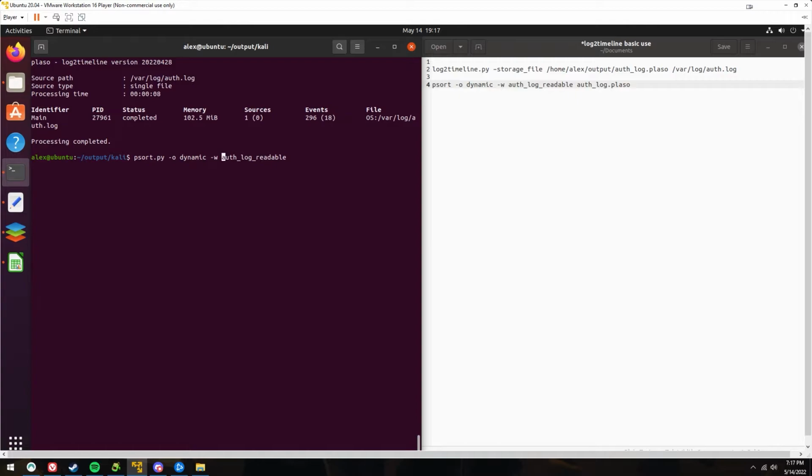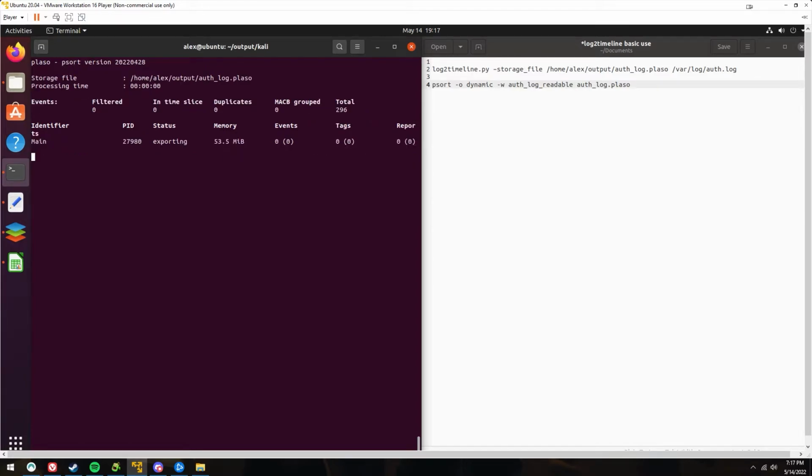and I should actually list the entire directory for that. So I'm just creating it in my output directory, auth_log_readable, and then I'm listing where it comes from. So it would be home, alex, output. You can double click tab to see what's in there. I already have the auth_log.plaso. I can tab to complete that and just run that command.